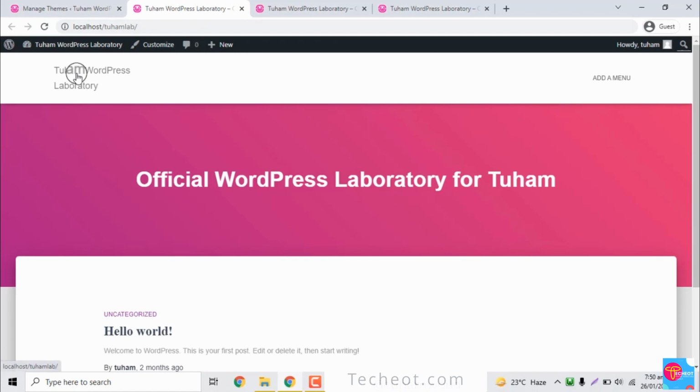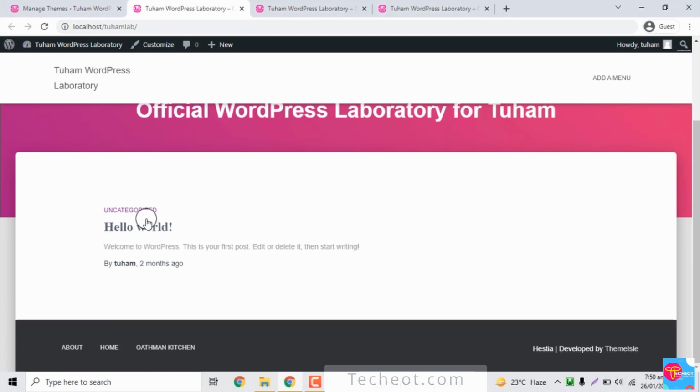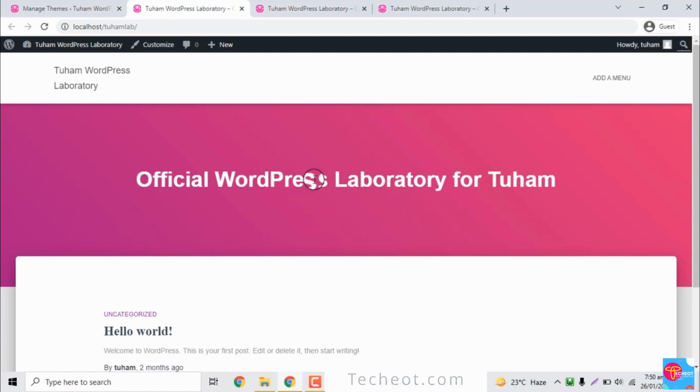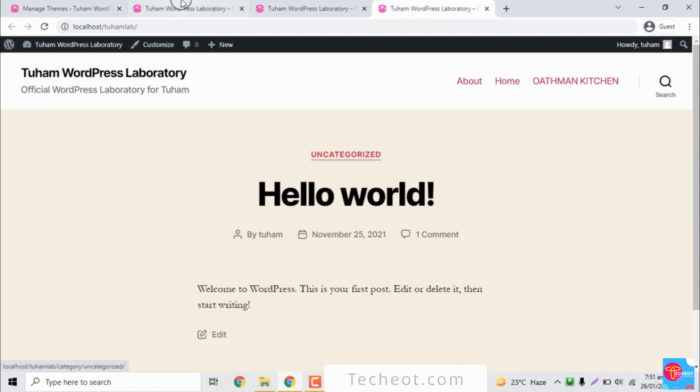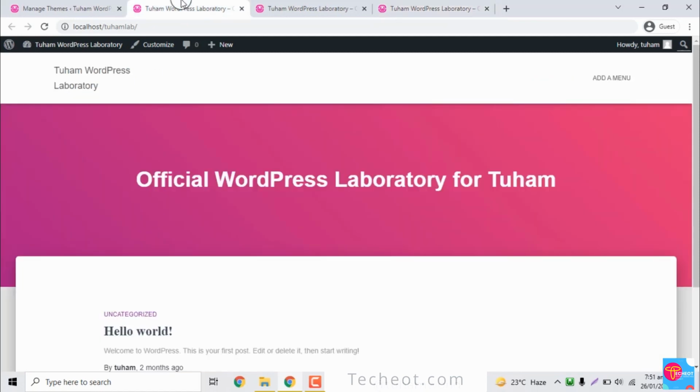I have my website title at the top left corner. I have the Add Menu because I have not assigned a menu yet, so that's why it's changed, from an admin point of view. I have the website description here, which is official WordPress laboratory for Tuam, and I have the post title, the post category, and the likes from here. As you can see, the appearance of the STR theme is different from how the default WordPress 2019 looks, and it's different from how the WordPress 2020 looks. So this is how a new theme changes the appearance of your website.